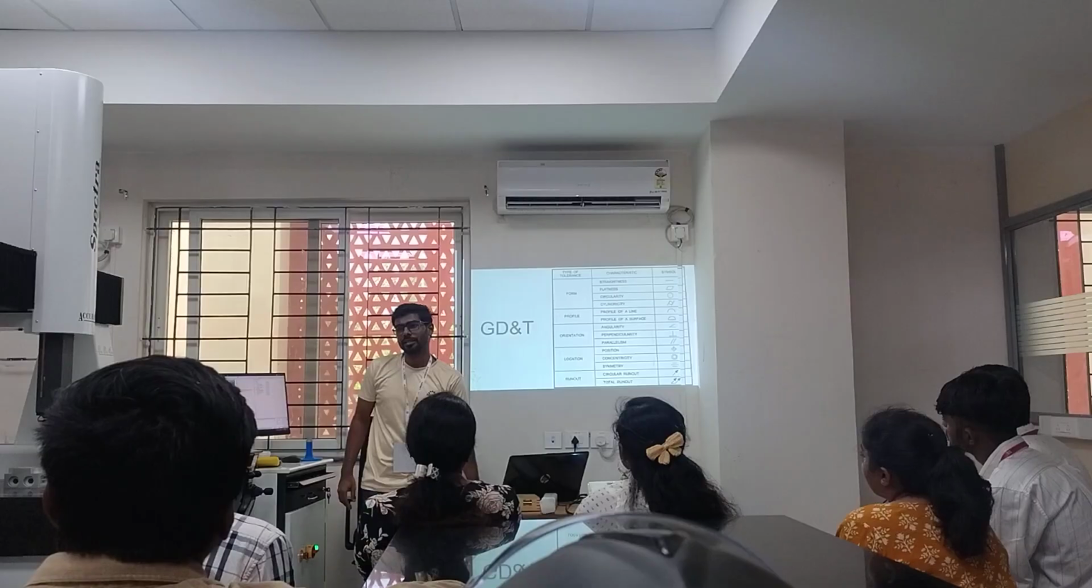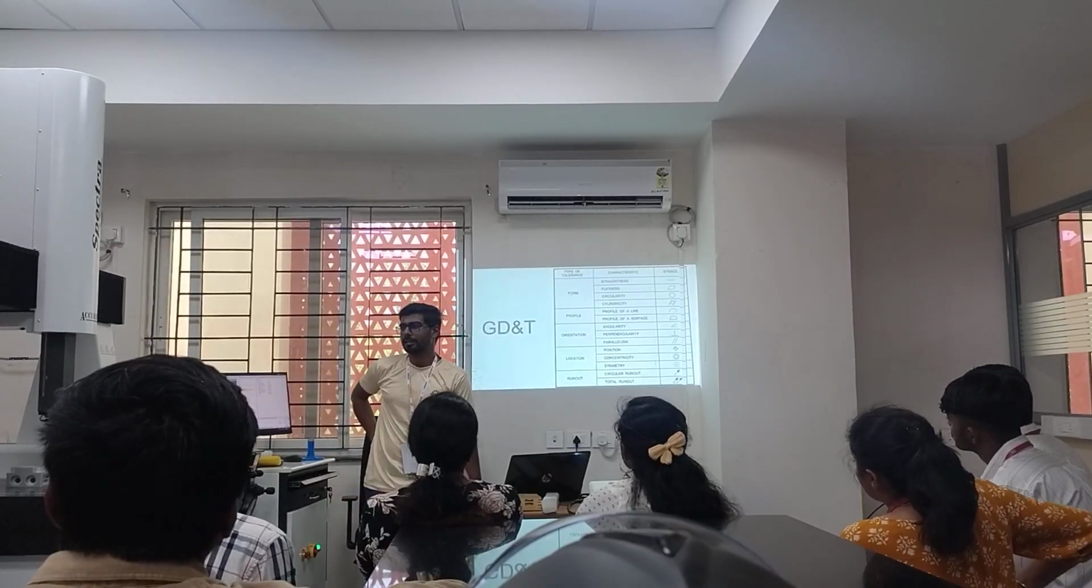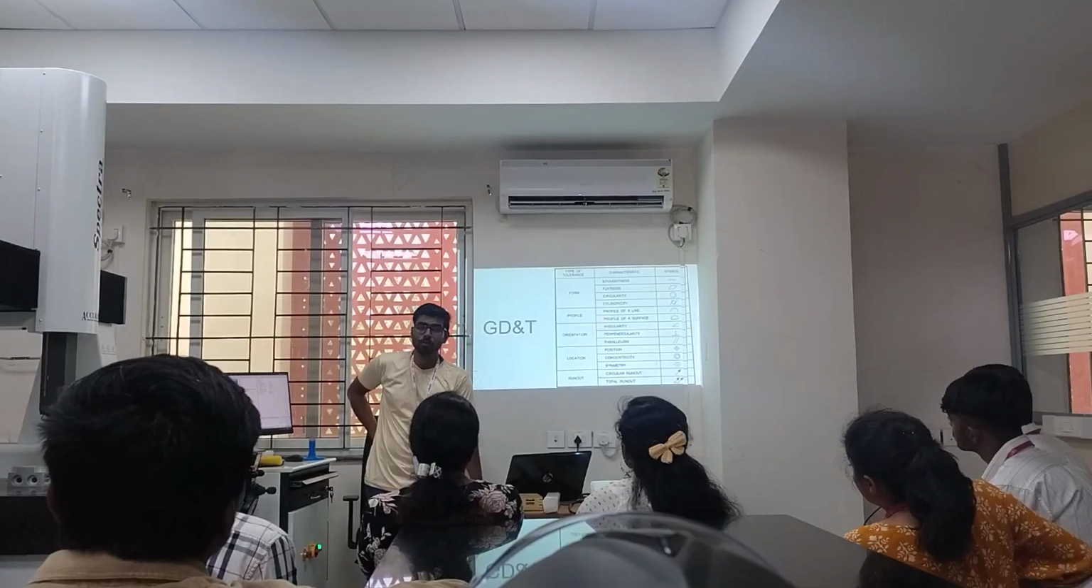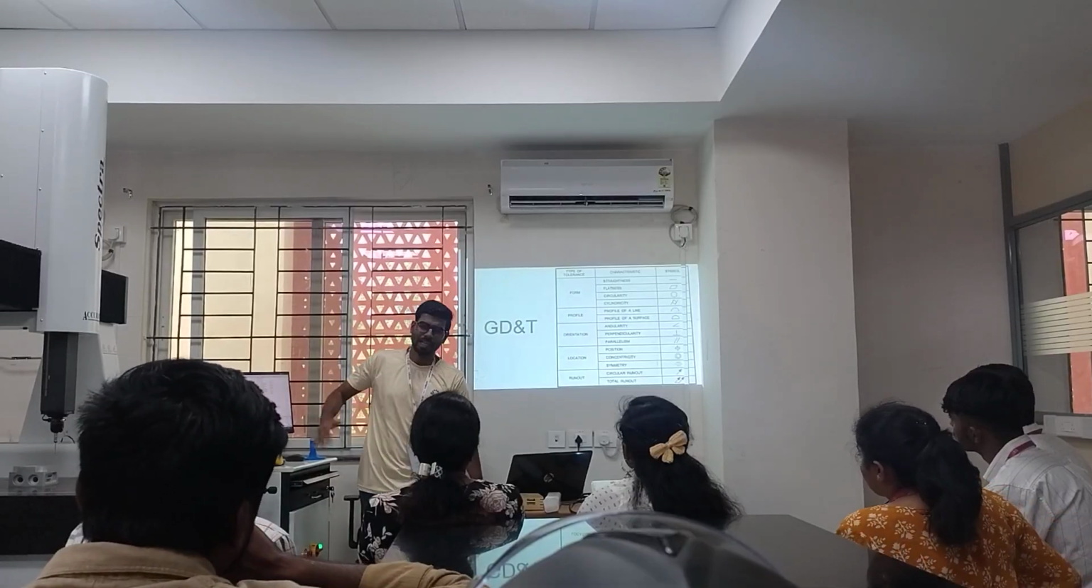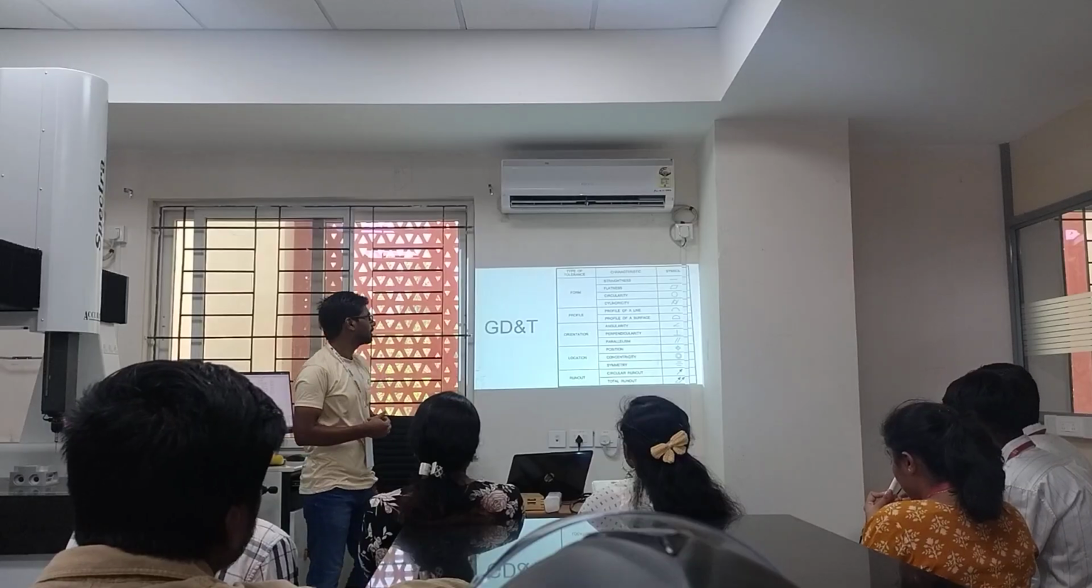How do we define accuracy and precision, or how do we measure some objects? How do you show it in the form of 2D drawings? So we use GD&T. I'm going very fast, I'm actually jumping from building to building. So GD&T, geometric dimensioning and tolerancing.